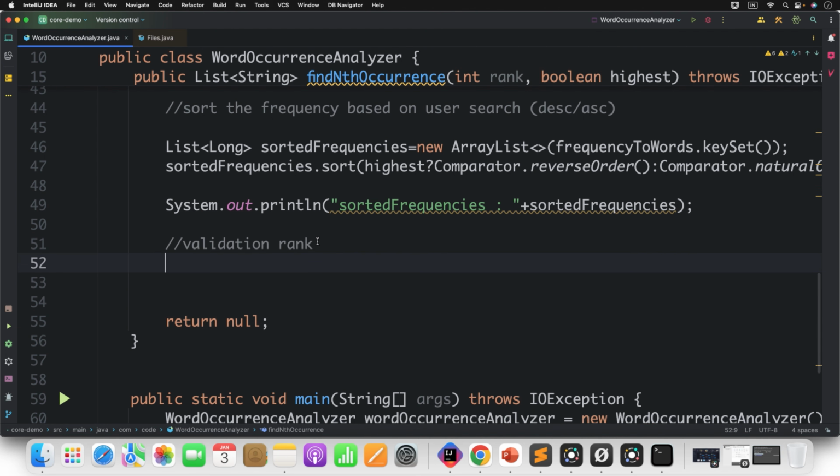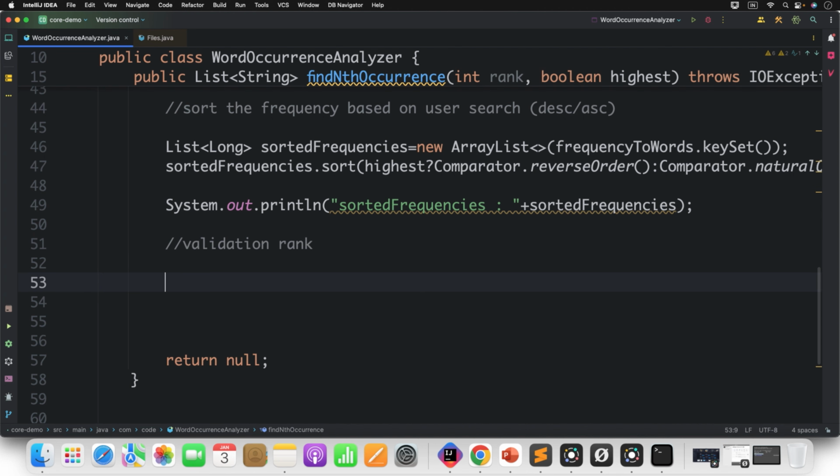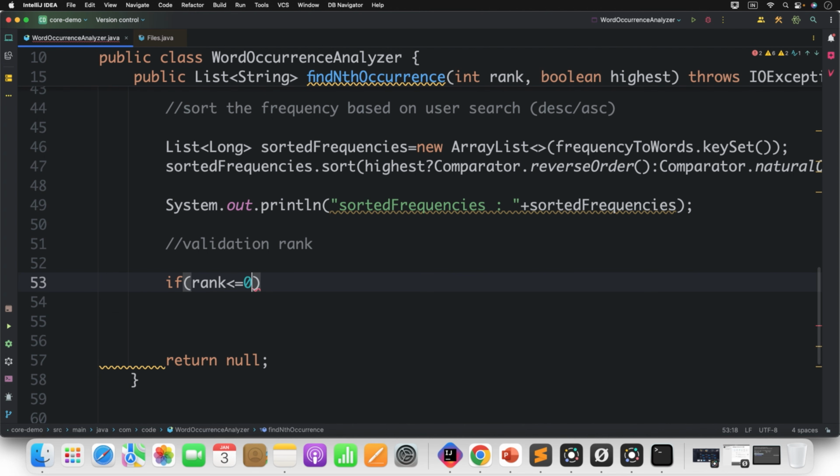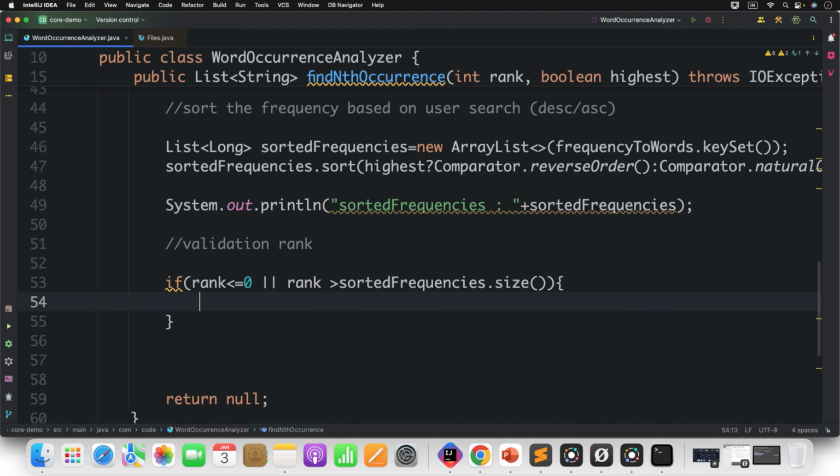Okay, so the reason I am covering this, I could directly call the method, but always think while writing code about all the negative cases and their validation as well. So for that, I'll check if rank is less than or equal to 0 or rank is greater than frequency dot size. Then there is a mistake. This is not a valid input.